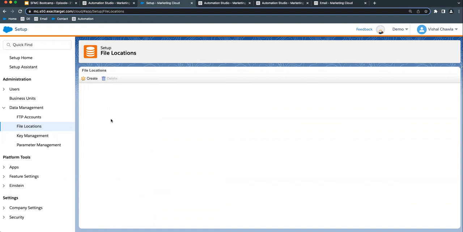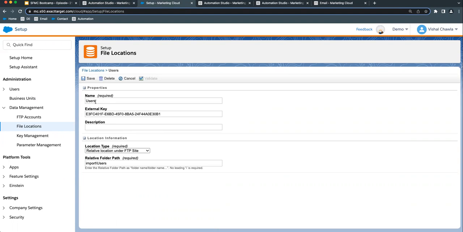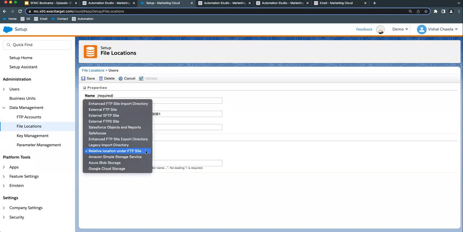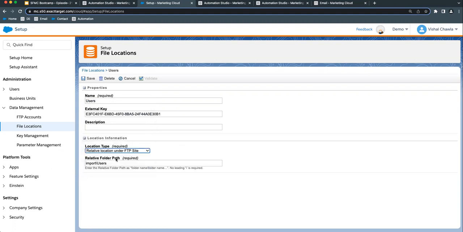For the purpose of this demo, what I did is I created a file location called users, and I selected the option relative location under FTP site. What that means is you have your import folder, which is created by default, and then I created another folder called users, which is relative to this FTP. The path for that folder would be import, which is the root folder, and inside that, users. So that is one file location that I have created.